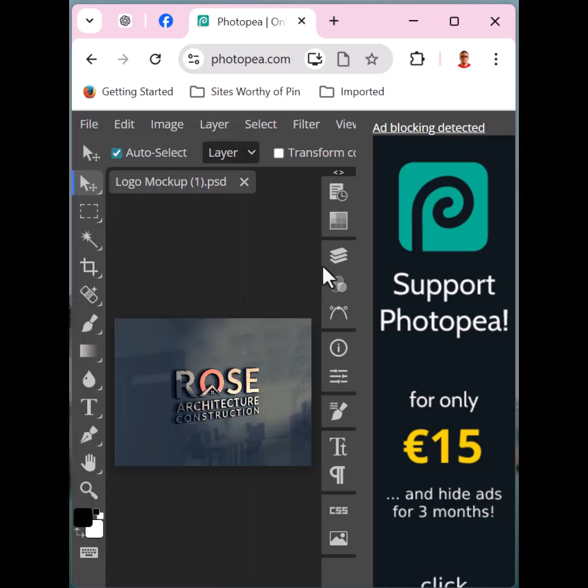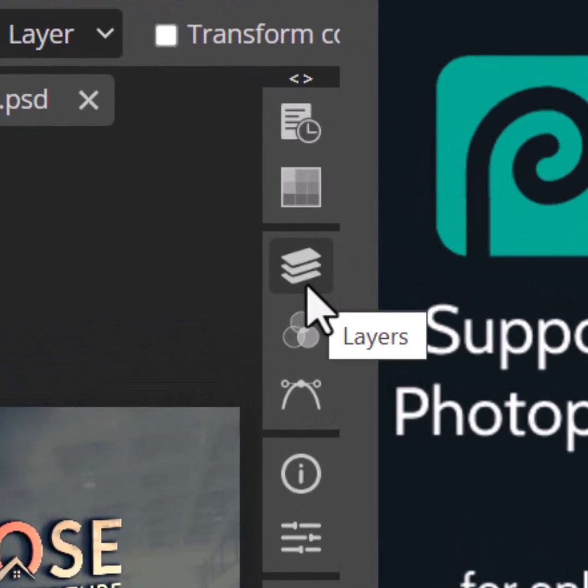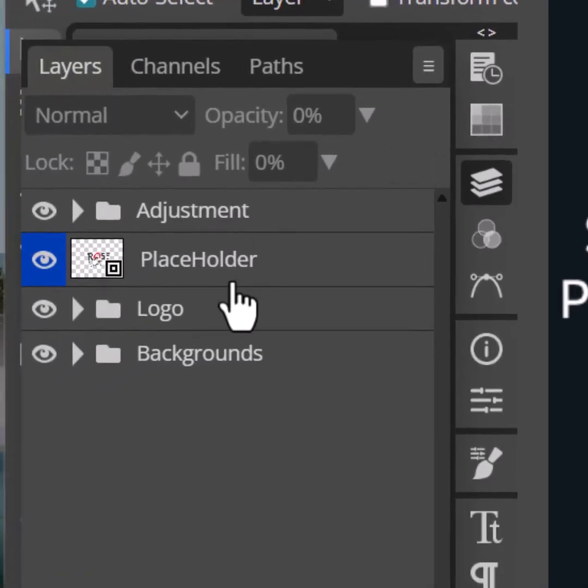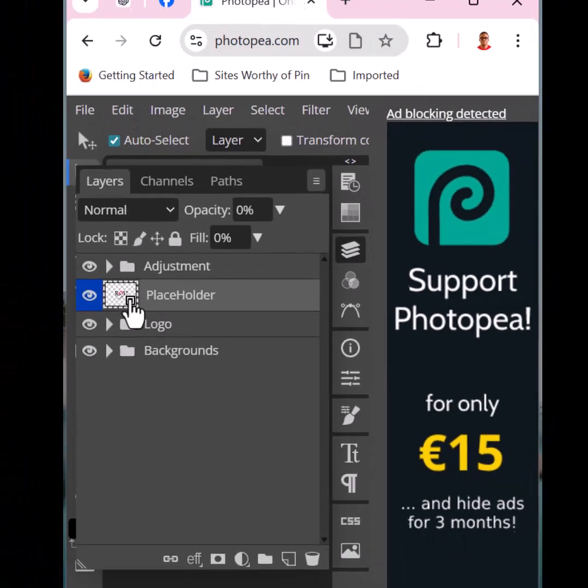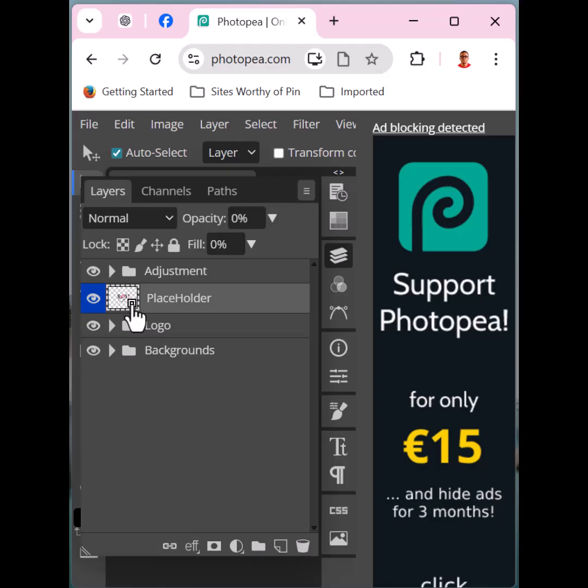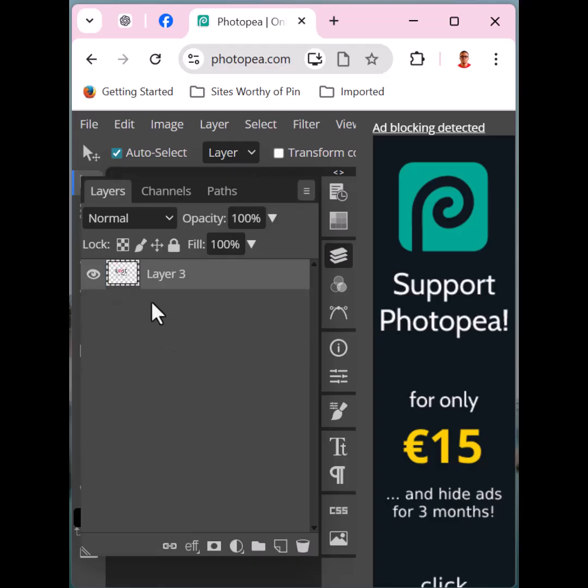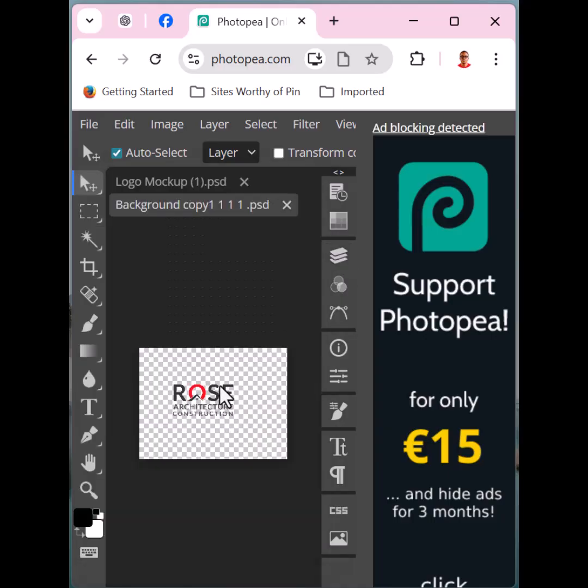So I'm going to click on this icon here. This is the layer icon, layers. Click on layers, and then this particular one is where the logo placeholder is. I'm just going to double click it. Double click, so it has opened. If I click on the layer again, you'll see this is it.